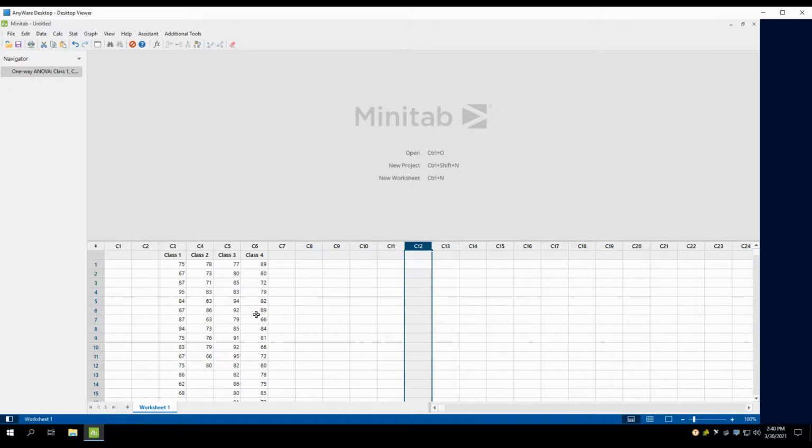Okay, so for an Anova, remember that our null hypothesis will be that there is no difference in the means, that the mean for class 1, class 2, class 3, class 4 will all be equal. We're testing to see if we can conclude that the means are not all equal. So to do an Anova, it's fairly simple.